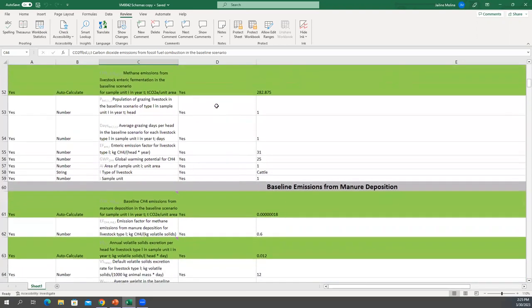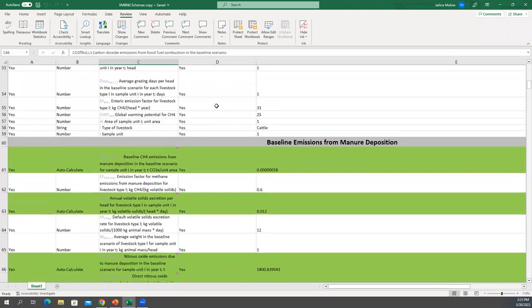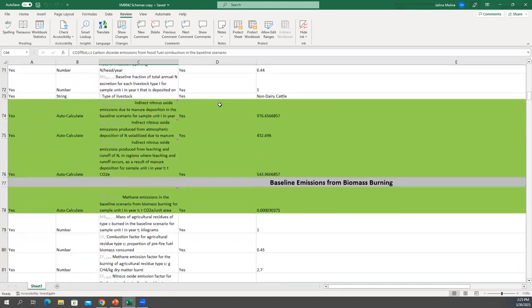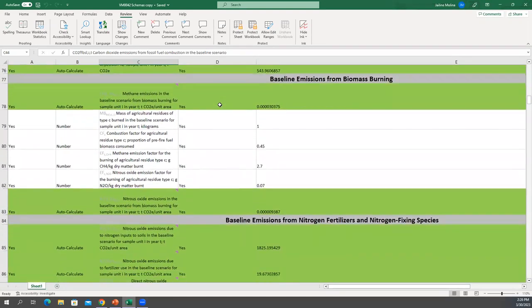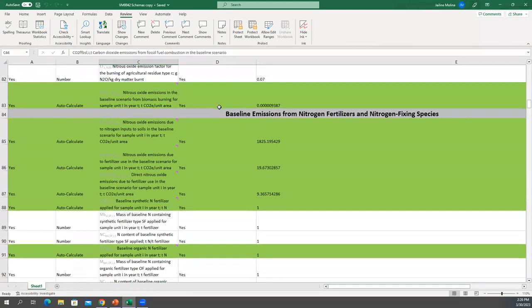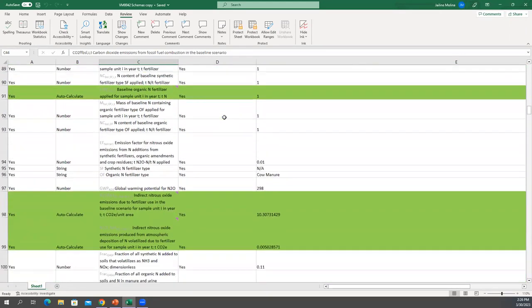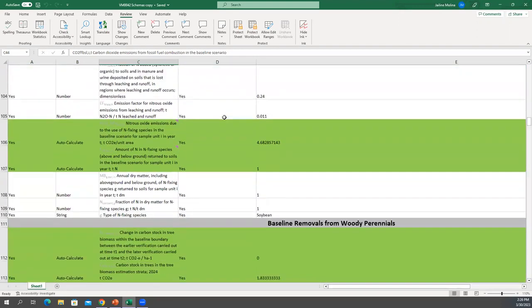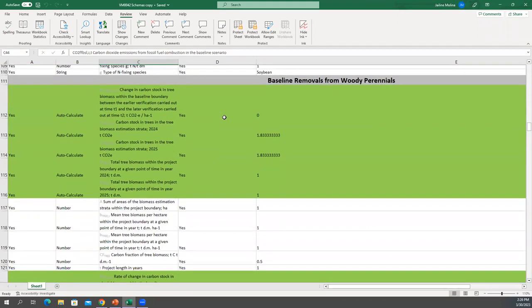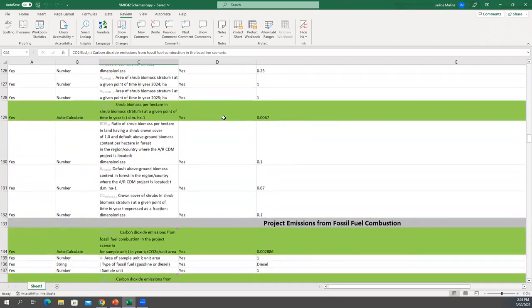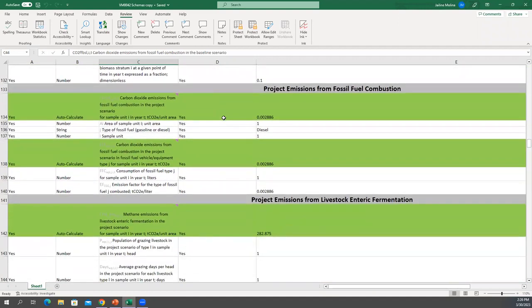Now we have our baseline emissions from livestock enteric fermentation, baseline emissions from manure deposition, baseline emissions from biomass burning, and these were all the ones we mentioned in our presentation. We have emissions from nitrogen fertilizer and nitrogen fixing species. Baseline removals from woody perennials. When we move into the demo, this is the information that we would normally be inputting, but for the demo purpose, we'll be using random numbers.